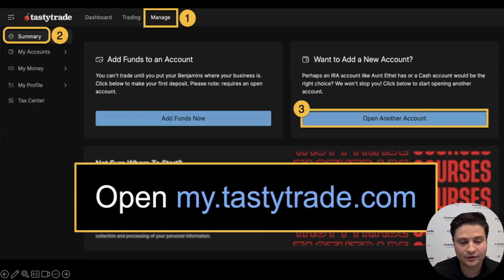You'll see the tastytrade logo in the upper left. Then to the right of there, you'll see the Manage button. And then you want to click on the Summary button off to the left side of the page there. And at the top of the summary page, toward the upper right corner, you'll see this neat little section where it says want to add a new account. So you just go ahead and click that blue button that says open another account, and that will take you right to an application.